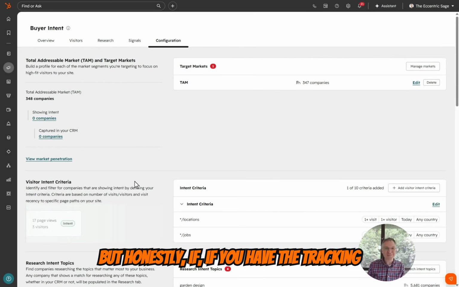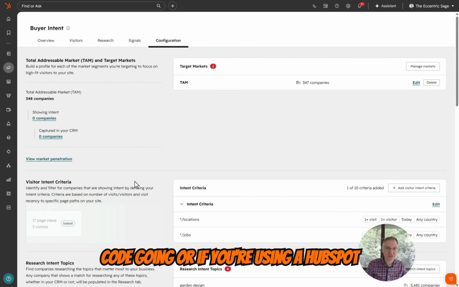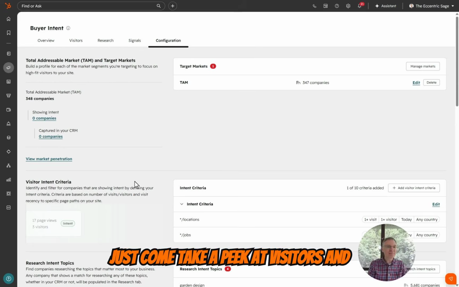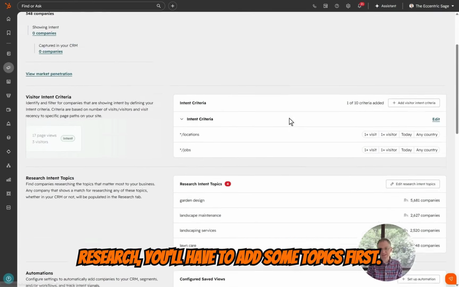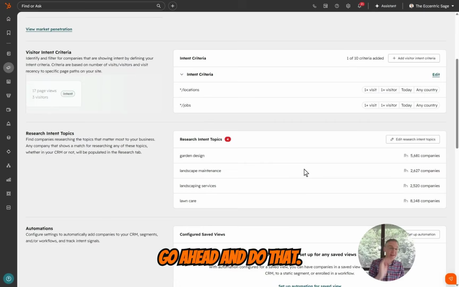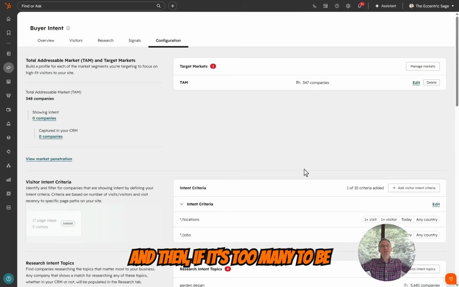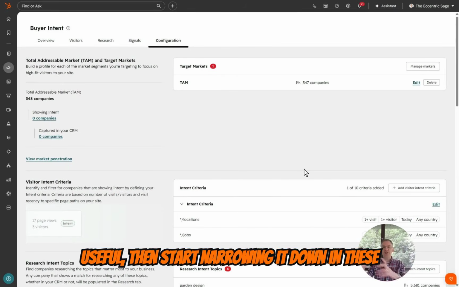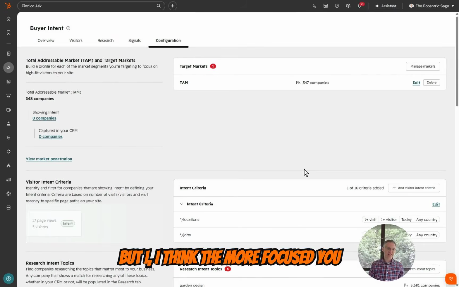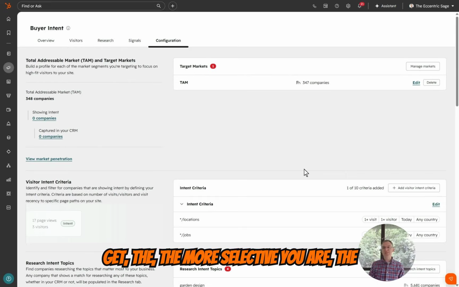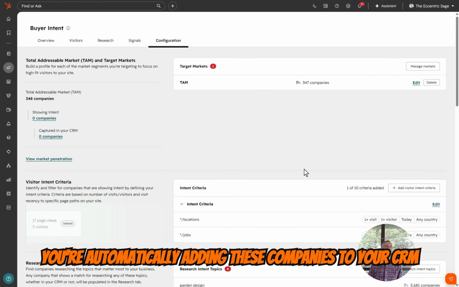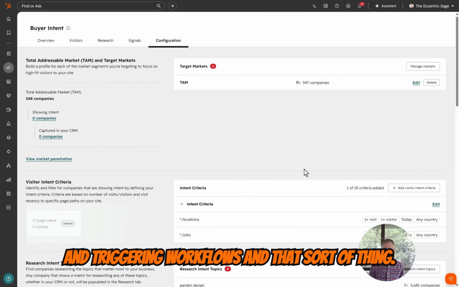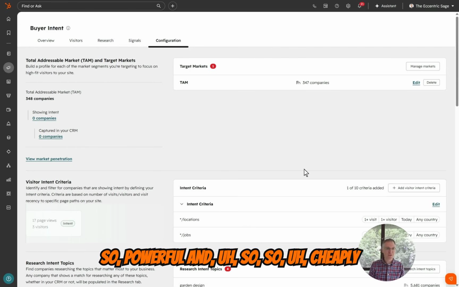But honestly, if you have the tracking code going, or if you're using a HubSpot website, just come take a peek at visitors and research and see if anyone's there. For research, you'll have to add some topics first. Go ahead and do that. See who's there, right? And then if it's too many to be useful, start narrowing it down in these various ways. I think the more focused you get, the more selective you are, the better the results are going to be, especially if you're automatically adding these companies to your CRM and triggering workflows and that sort of thing. But I just think this whole thing is so powerful and so cheaply priced.